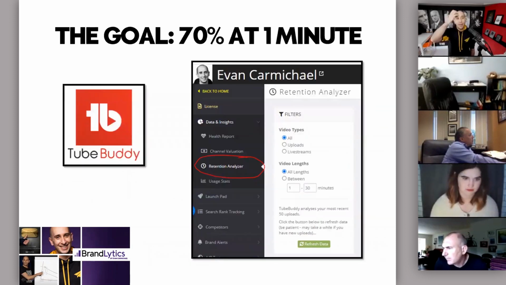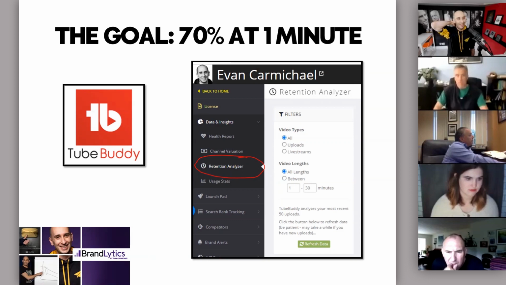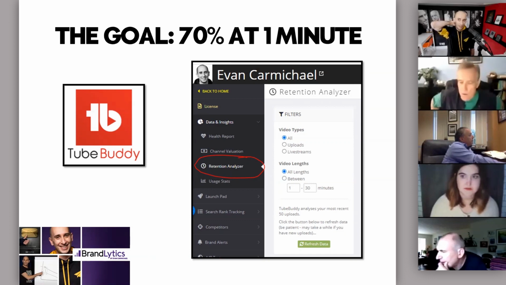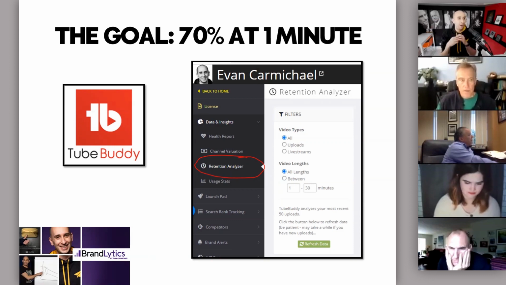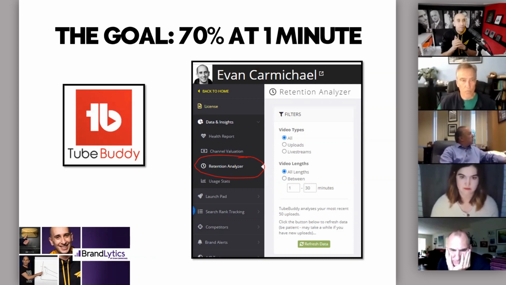So here's something that we haven't talked about yet that I wanted to just bring up on your radar. TubeBuddy has a tool that I requested and helped them build called the Retention Analyzer. Now it's a little buggy, and they don't update it very often because they basically made it for me and some of the people who like using it. But it's not part of their core thing that everybody's using it for.